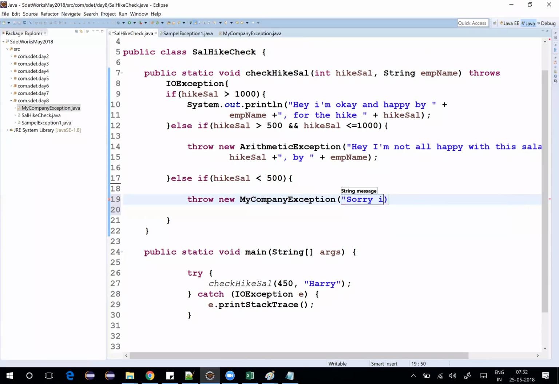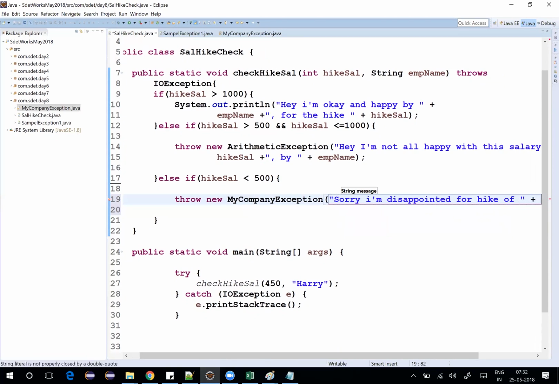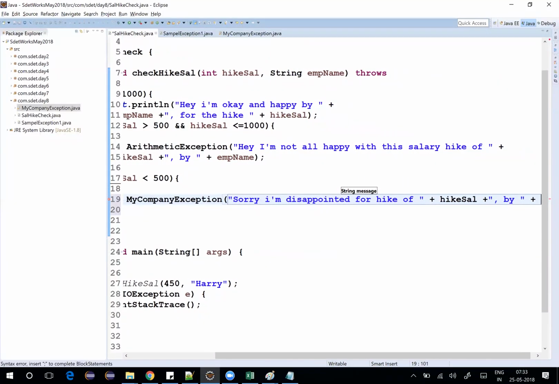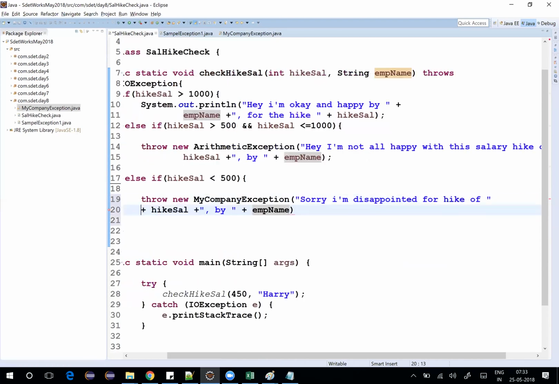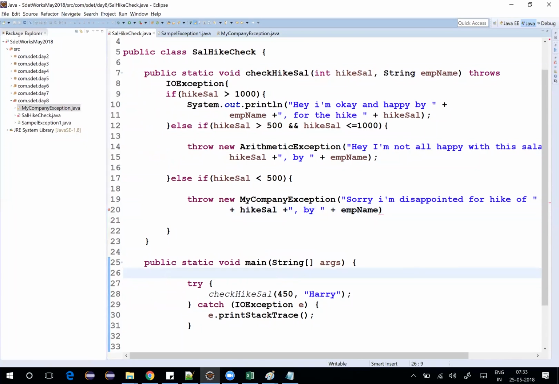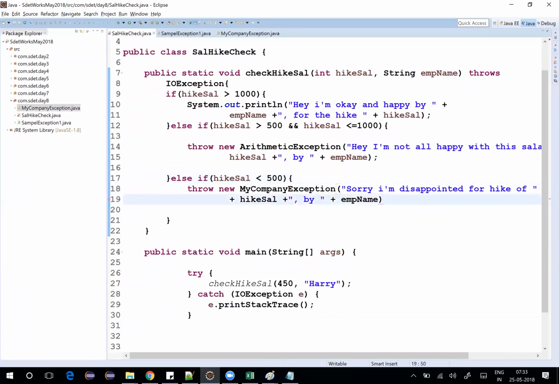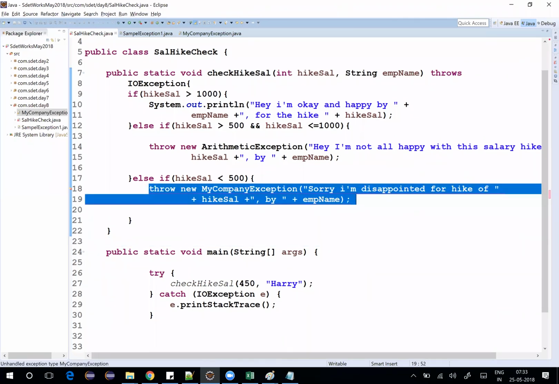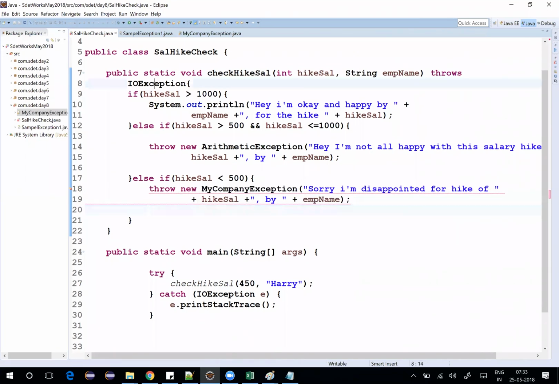So here I'll say, sorry, I'm disappointed for the hike of hikes. Who's that? Employee. Perfectly fine, good enough. I may have to put a semicolon. Now again the same old story where it has a red underline. We can go ahead and surround this with a try catch block or put the throws clause. Look at this, you put a throws clause of IO exception. It's still troubling me, but I can change it to my company exception. Since I make it my company exception, the problem here is solved.